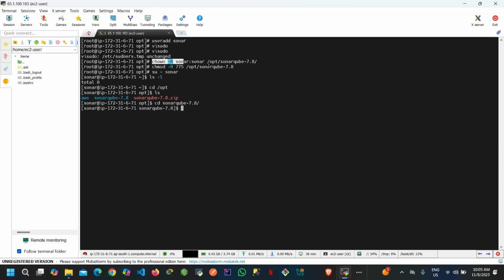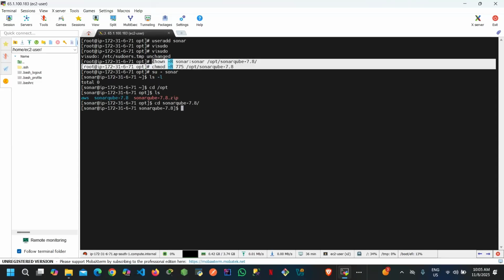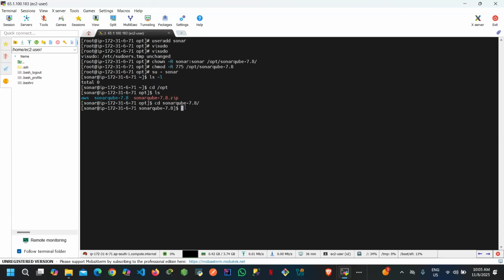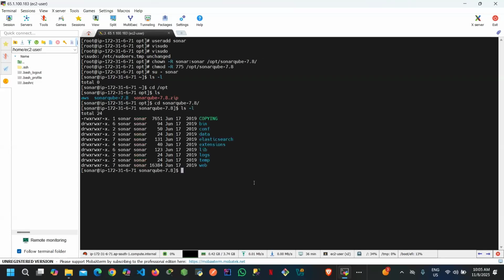Can you do ls -l, the list of things? I need to check that Sonar is the owner. Now ls -l. What is this, guys? This is the permission. Skip this d. What is this? rwx. It means read, write, and execute. Sonar has the user access. Sonar has the permission for read, write, and execute. You can check here.